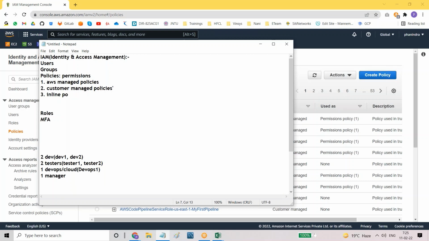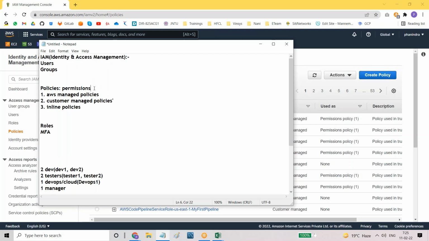Okay, inline policies. There are three types of policies currently. Policies are nothing but permissions. So: AWS managed policies, customer managed policies, and inline policies. What is meant by AWS managed policies? The policies which are created by AWS.